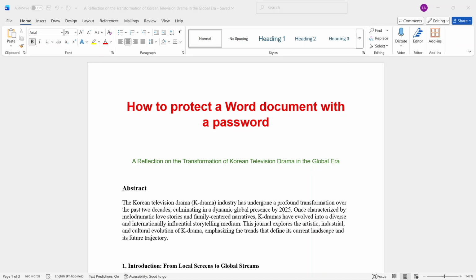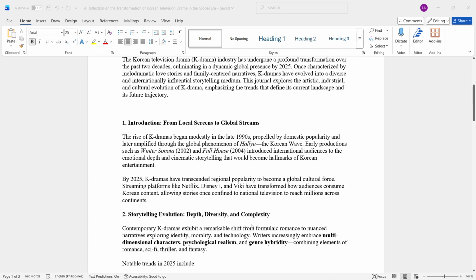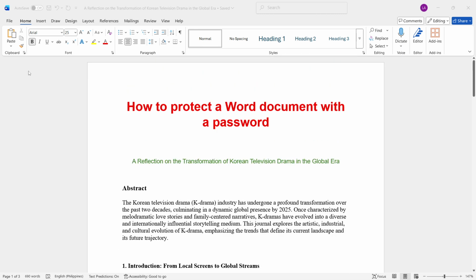In today's video, I'm going to teach you how to secure your Word documents by encrypting them with a password. Protecting your documents is crucial, especially if they contain sensitive or confidential information. So, let's go through the process step by step, ensuring your document stays locked down and private.